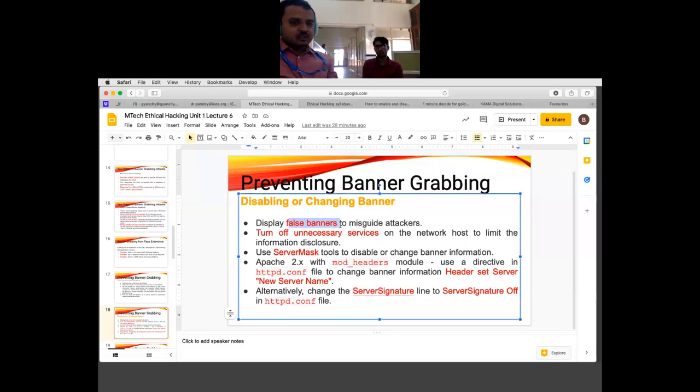Disabling false banners to misguide attackers. So there is another option. I can write a page in PHP, I can hide the .php extension or I can show the extension .asp to misguide attackers. Turn off unnecessary services on the network host to limit information disclosure. Use server mask tools to disable or change banner information. In Apache 2.x with the mod_headers module, use a directive in the httpd.conf file to change banner information: Header set Server new-server.